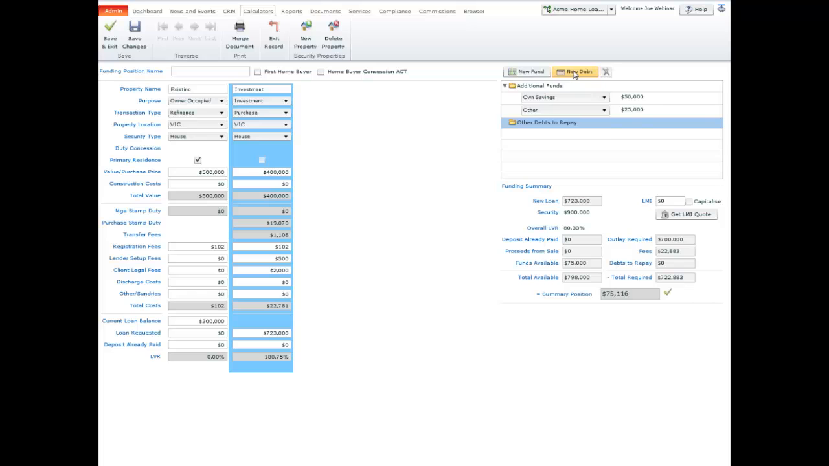And some debts. They want to get rid of their credit card and they want to get rid of their car loan. They're only little ones. Credit card's only $2,000 and the car loan, let's say, is $5,500. So only little debts that they're going to clear out. But there we go. Now we're $67,000 over, so we need to drop this down a little bit. Should have put the additional funds in first.